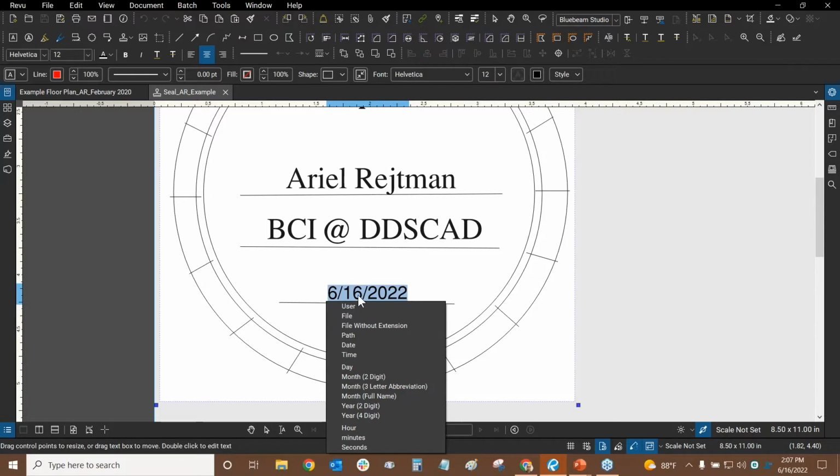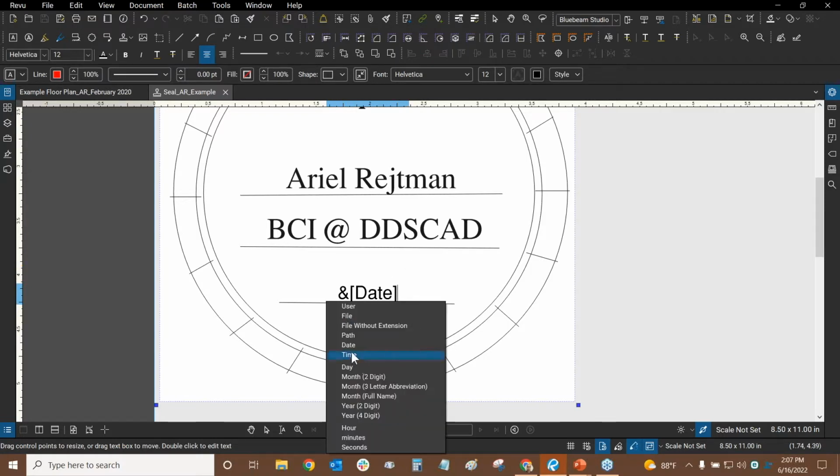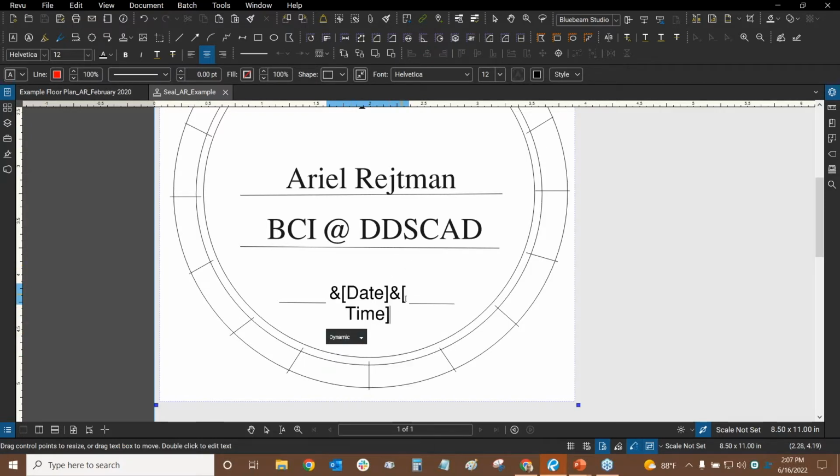So instead of using this fixed date, I'm actually just going to change it to this date right here. And this is the code that is used in order to turn this text into dynamic text. So it's going to be the ampersand sign, brackets with date. This is the same code for time, for example. So it's ampersand, brackets, and then time. Usually there's a space in between, so it would look like that. And you can do this with all kinds of information. The date is the most common one.